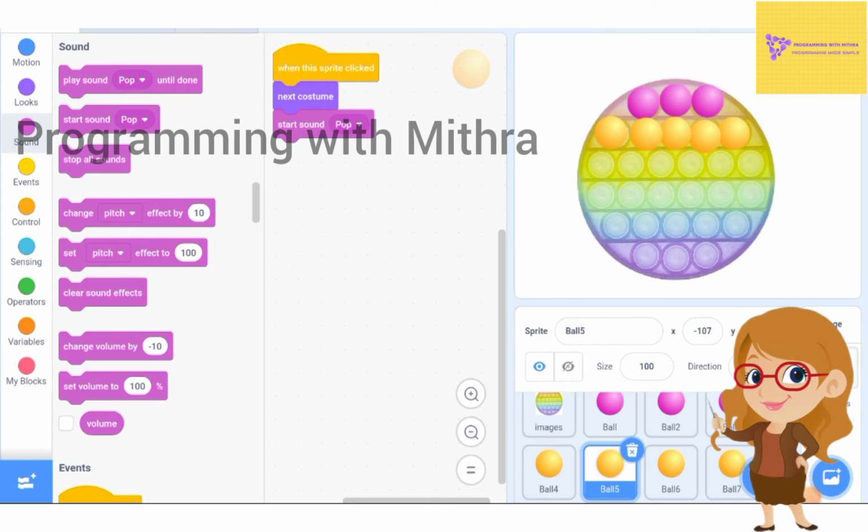The third row's color should be yellow and the fourth should be green, fifth should be blue and the sixth should be purple. And your project is ready.